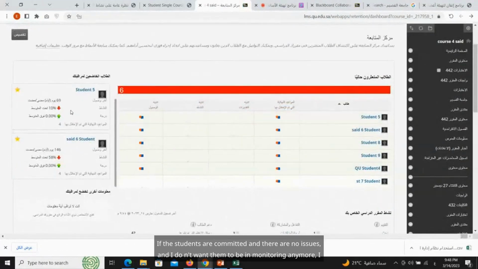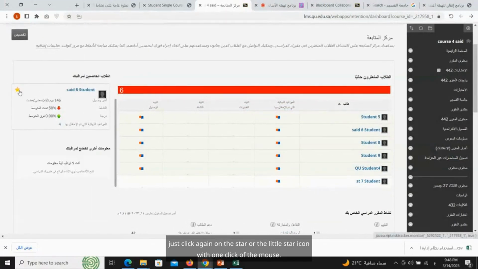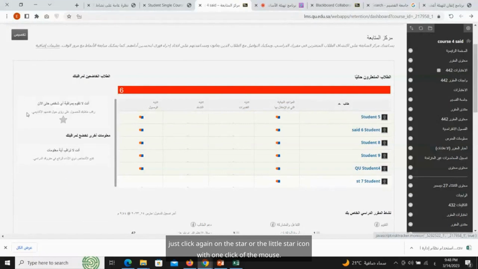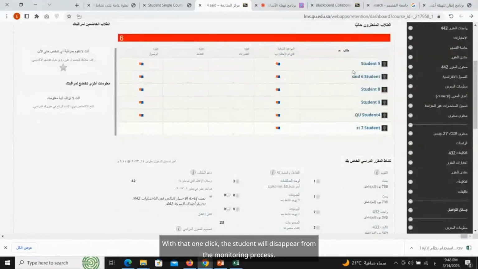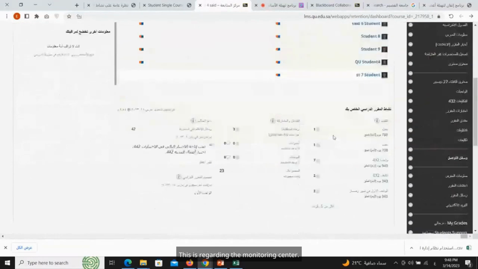If the students are committed and there are no issues, and I don't want them to be in monitoring anymore, I just click again on the star or the little star icon with one click of the mouse. With that one click, the student will disappear from the monitoring process. This is regarding the monitoring center.